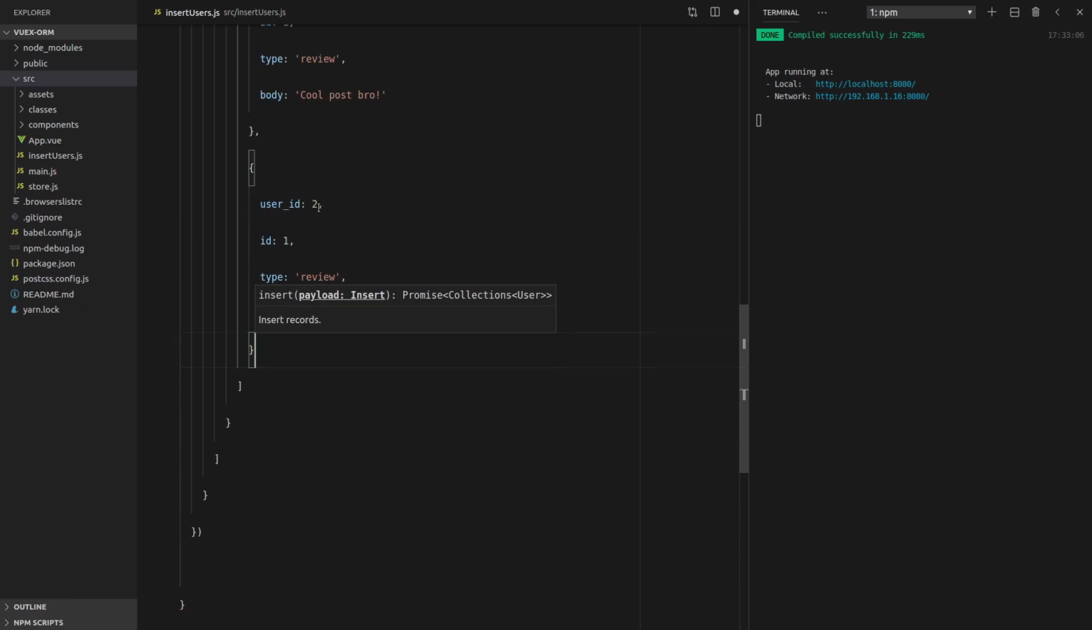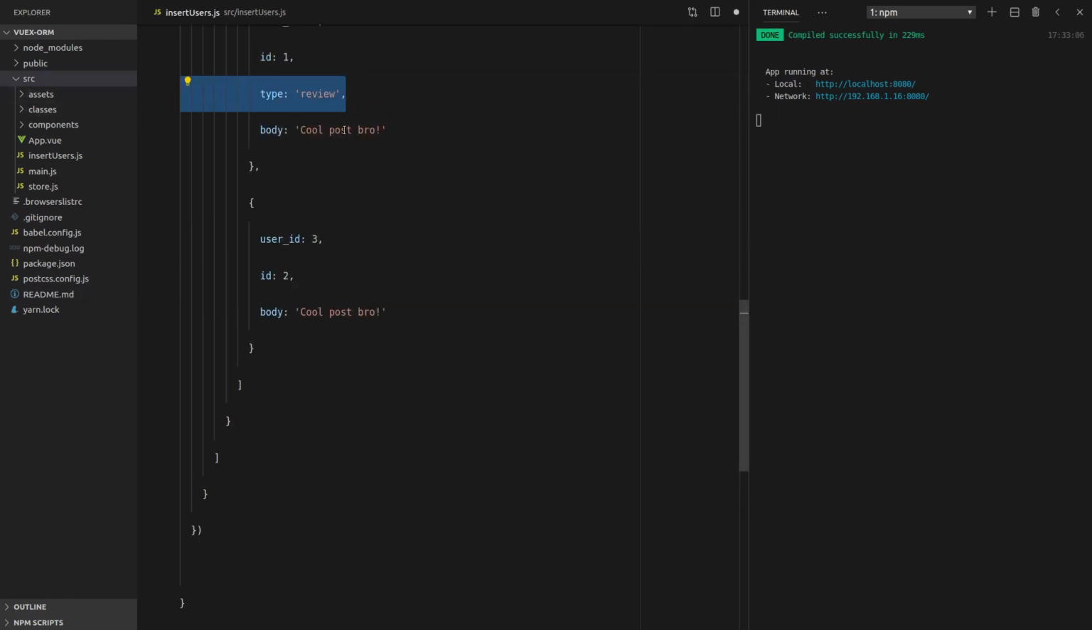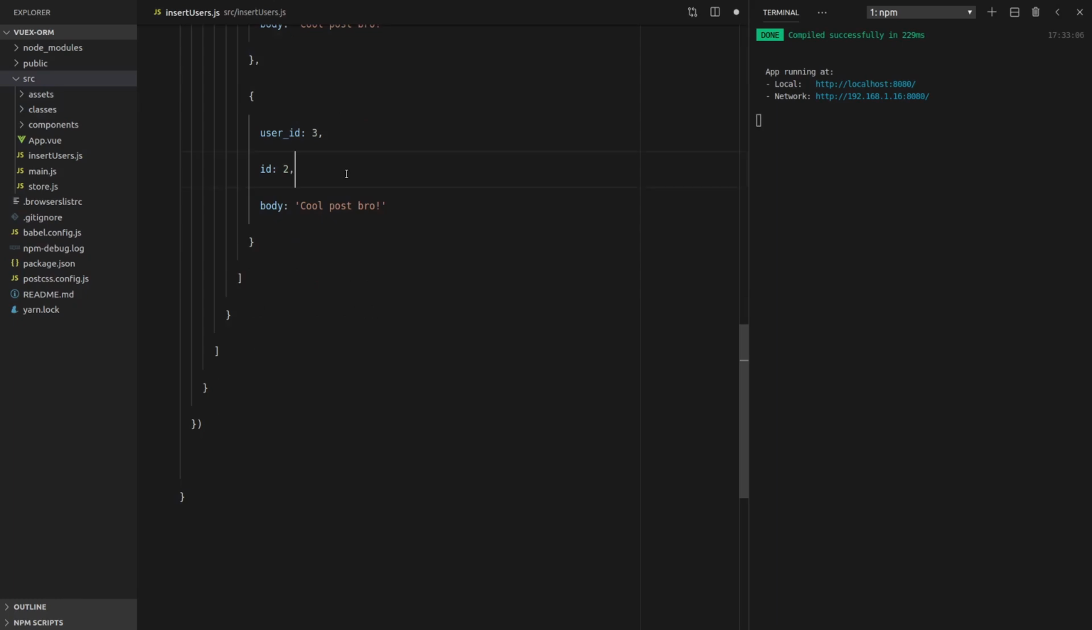Let's give it a user ID of 3. So this comment's by somebody else. The ID of the comment is 2. Let's get rid of the type field altogether because type is automatically set to review by default. So let's just leave that out. And it'll automatically set it to review, meaning that we need to review that post.